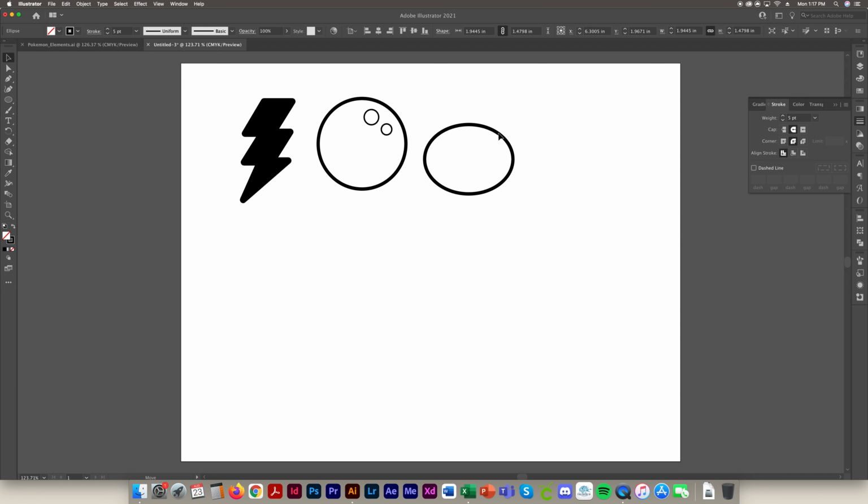Then I'm going to go back, right click the shape tool over here, this ellipse tool, and go to the rectangular tool. And I'm going to create a rectangle that's about the same width as the ellipse here. So we're just going to move that over and then pull it down a bit.